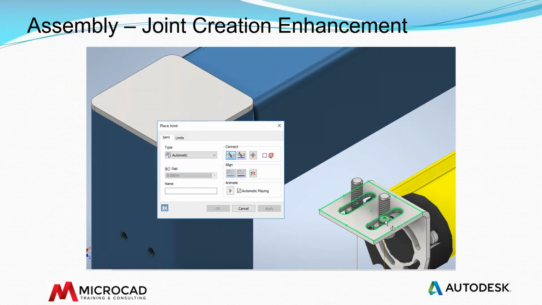Another long-awaited and heavily user-requested feature that has been implemented is the ability to constrain a component by using the center of a slot. Many of the new enhancements come from the Inventor Idea Station, so anyone can post requested features to the Idea Station, and if it gets enough votes, enough traction, you will most likely see that feature in an update or maybe even a new release of Inventor.